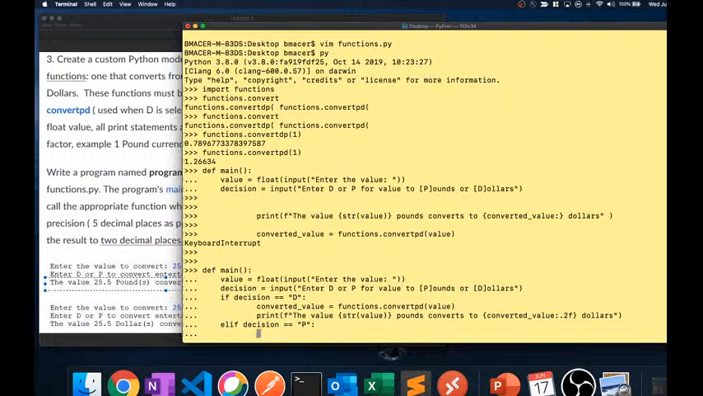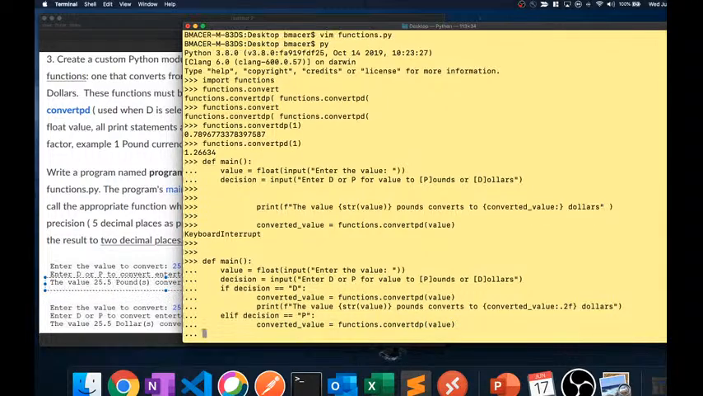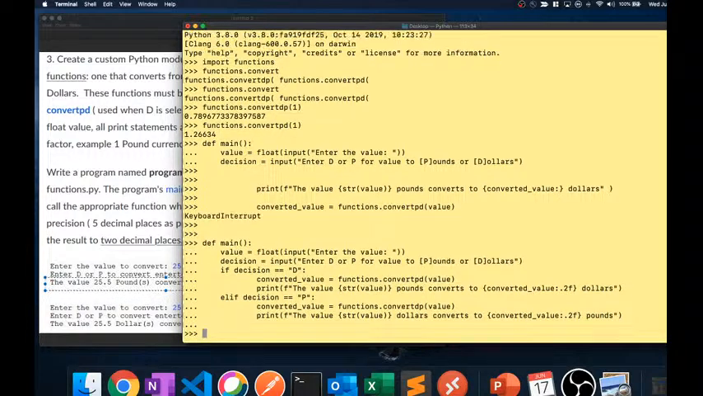We're not going to handle any other cases. And in that case, converted value equals, and this time we're going to call a different function, the other one, convert dp value. And now we're just sort of flipping what we say. Print the value, str value, and this is dollars, converts to converted value dot 2f pounds. And maybe that's going to work. I don't know how much faith I have in this.